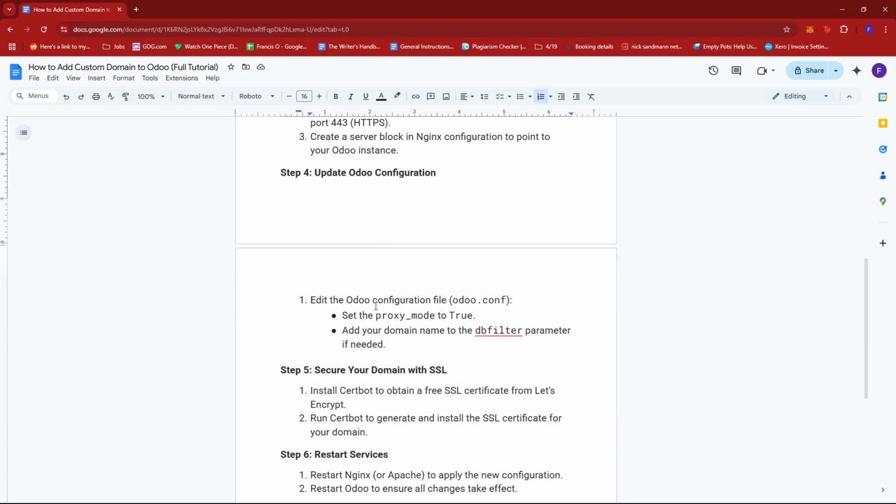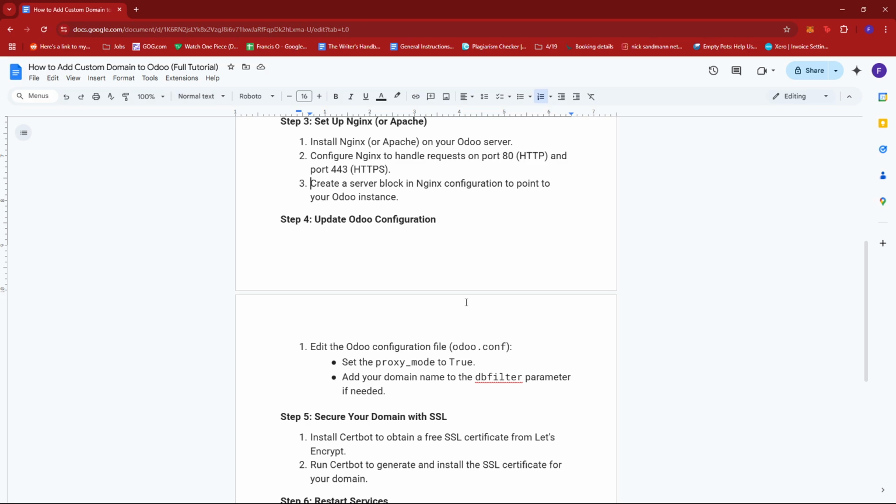And then edit the Odoo configuration file, which is odoo.conf. Just set the proxy_mode to true and then add your domain name to the DB filter parameter if needed. Now, if this is a bit tricky for you, just feel free to pause the video and use these codes as reference so you can follow along.